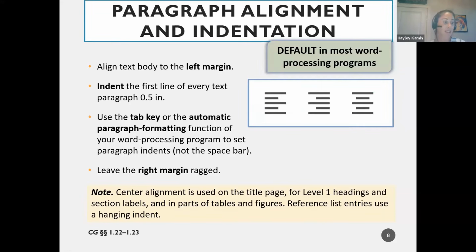Another formatting element that is the default setting in most word processing programs is paragraph alignment and indentation. All text in the body of the paper is aligned to the left margin.